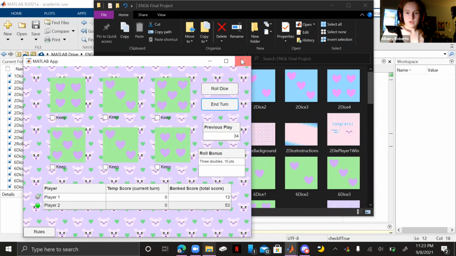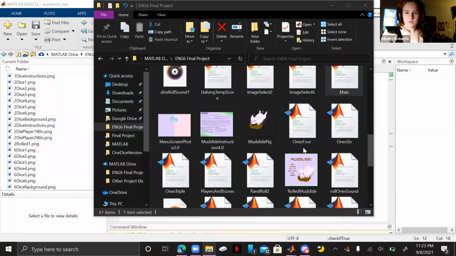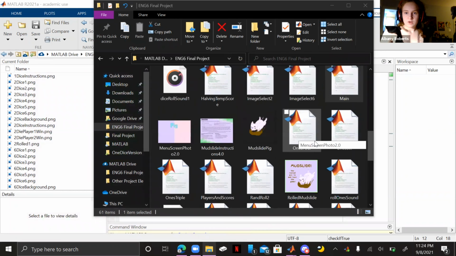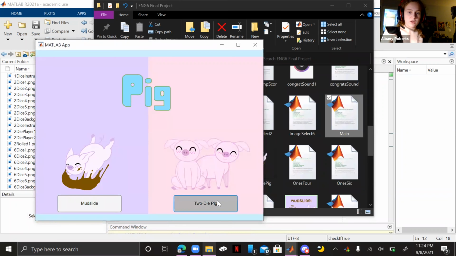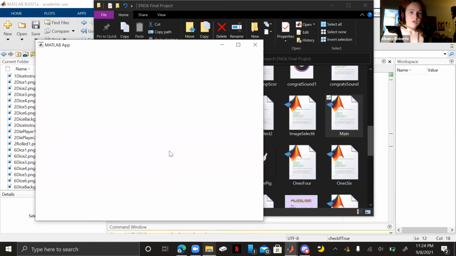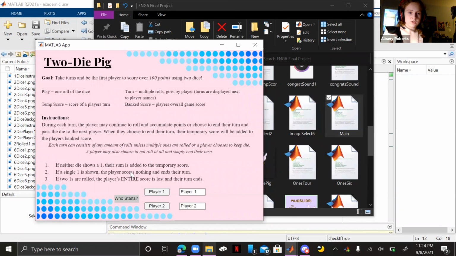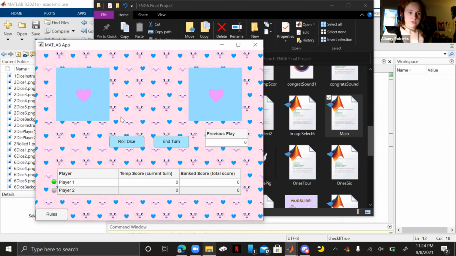If we want to load up the other game and show you how that one works, it is simpler, but it's still good to show. So if the players decide they want to play 2-die pig for a quicker game experience, they can choose to play 2-die pig, in which first come the instructions, then just like the 6-die version, except now there's only 2 dice. It still has the GUI lamps, you can still roll dice, it'll still display the previous play, and you can still bank your score when you end your turn. However, you can no longer keep dice. That is not a function that we coded in for the 2-dice version.